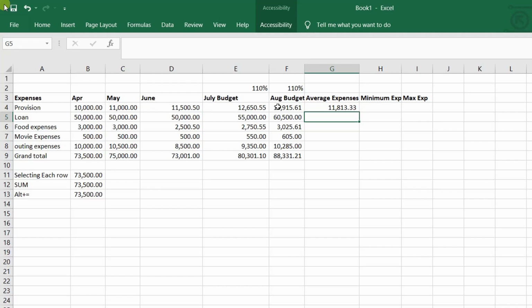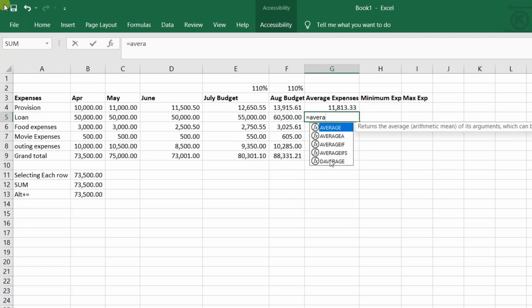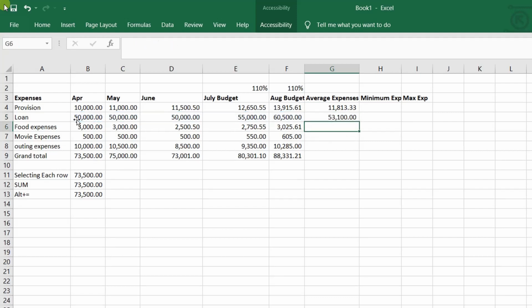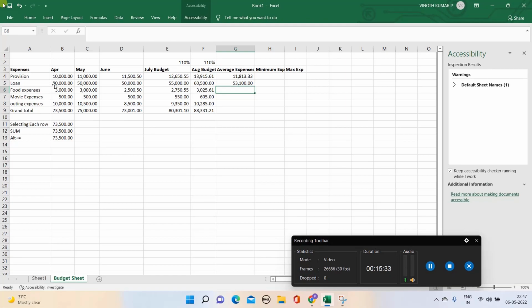You can make an average formula: equal to average. You can see here average, tab, open bracket, select the cells, close the bracket. So this is the average formula. You can Control C, Control V if you want it copied to the next row.